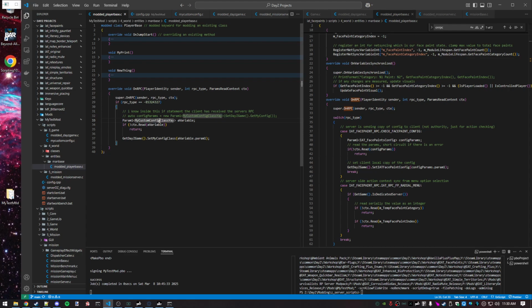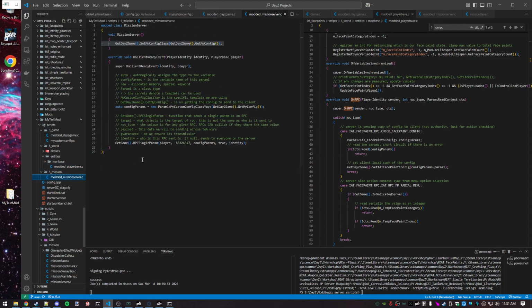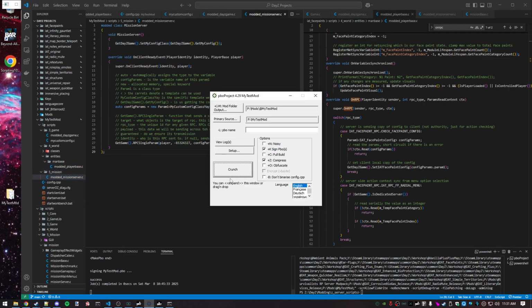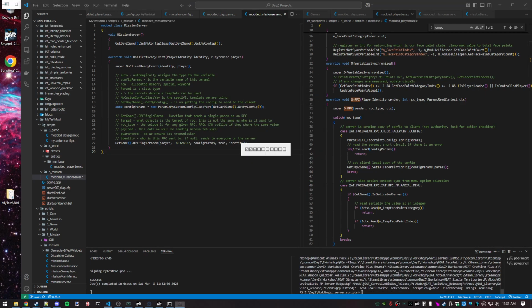So that's kind of the TLDR on RPCs. Let's see if this works. Since I copy and pasted most of these things, let's see if I made a syntax error.